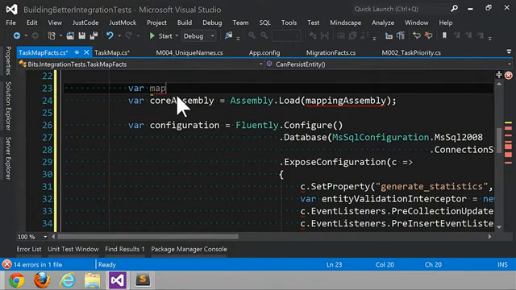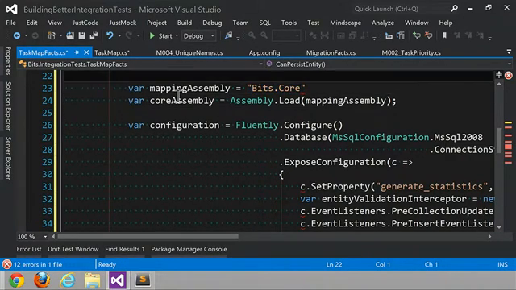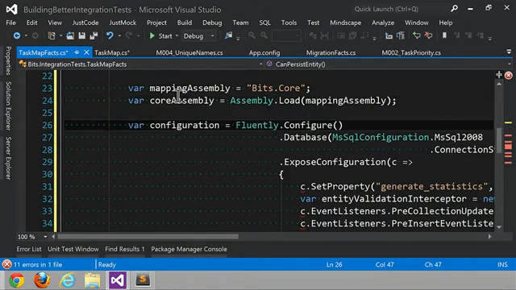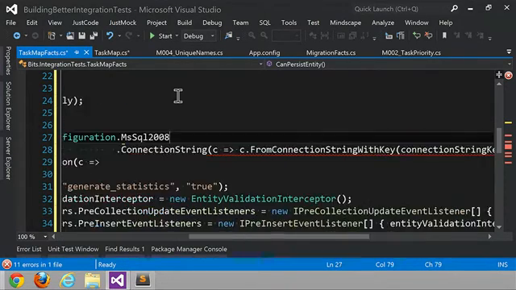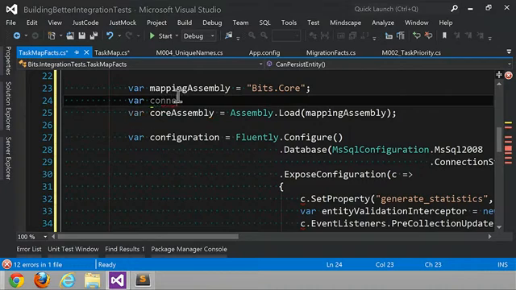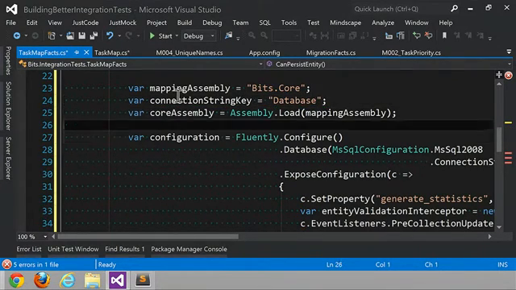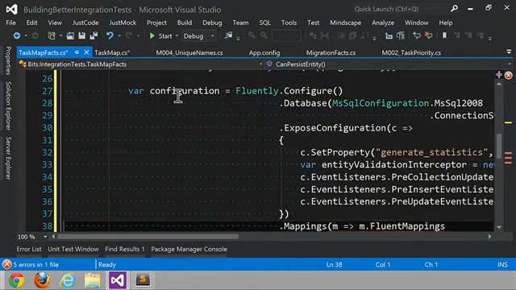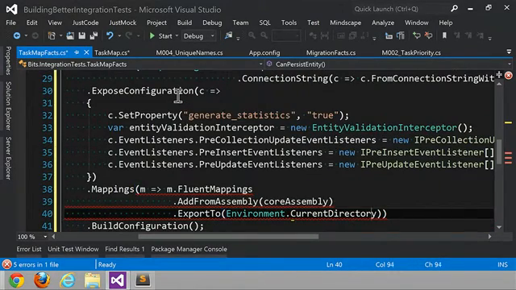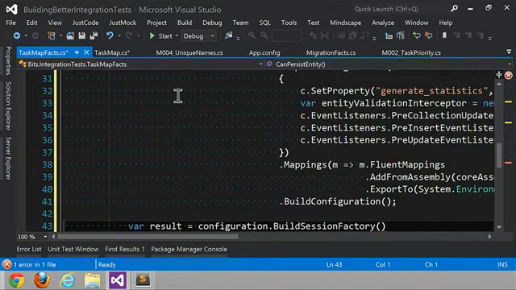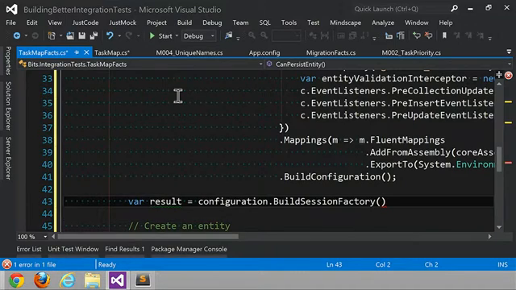So I'm going to say var mapping assembly is equal to bits.core, semicolon, and connection string key. And this will show you the value if there's any reason as to why you want to move this out to a fixture, because this is really just noise in my test. All right, so I've got my connection, my session factory, and so that's what I want.